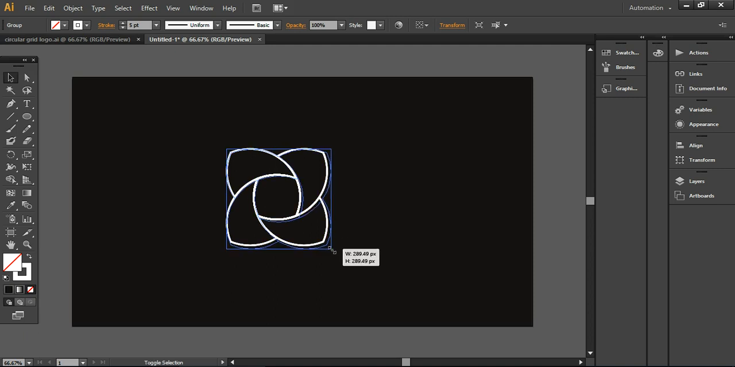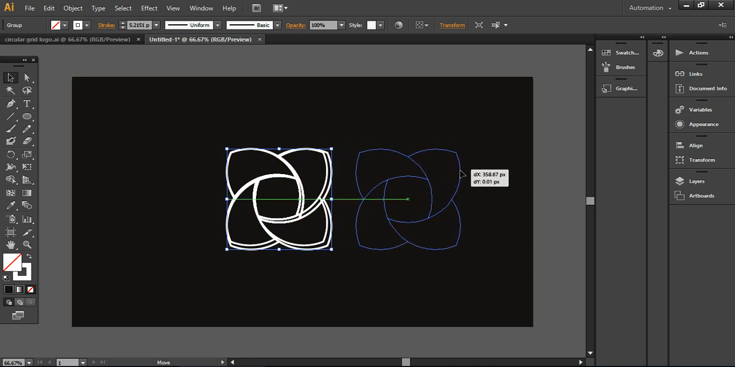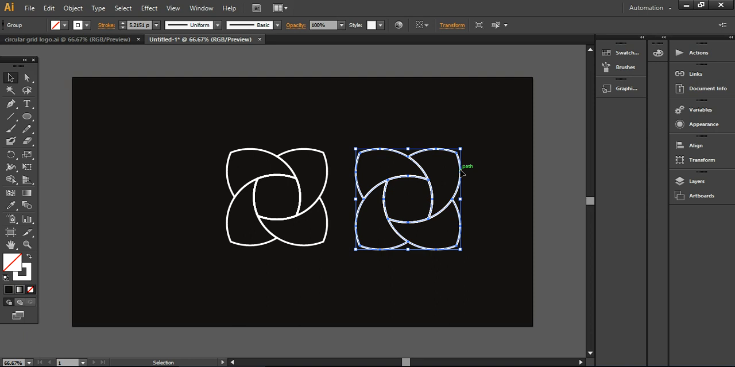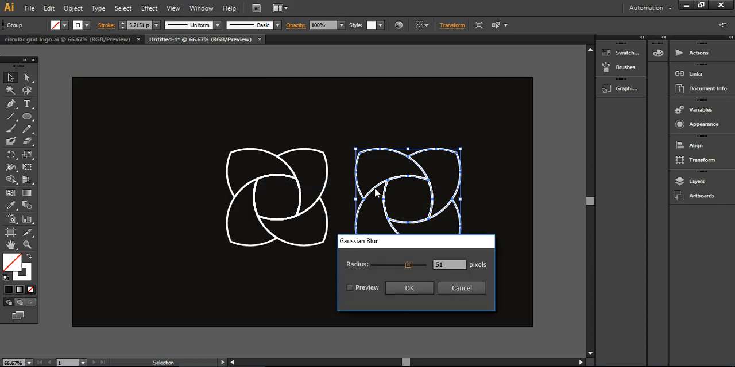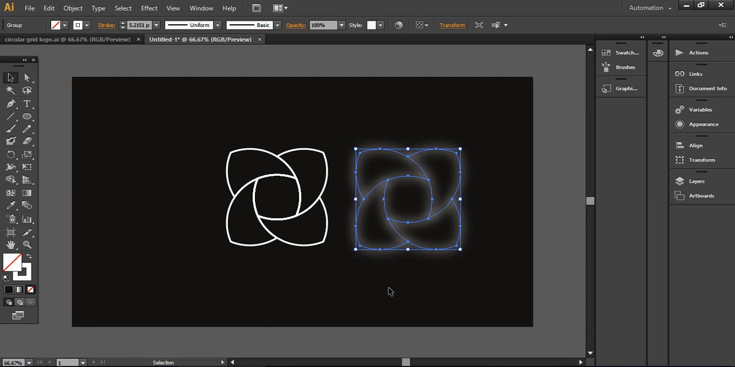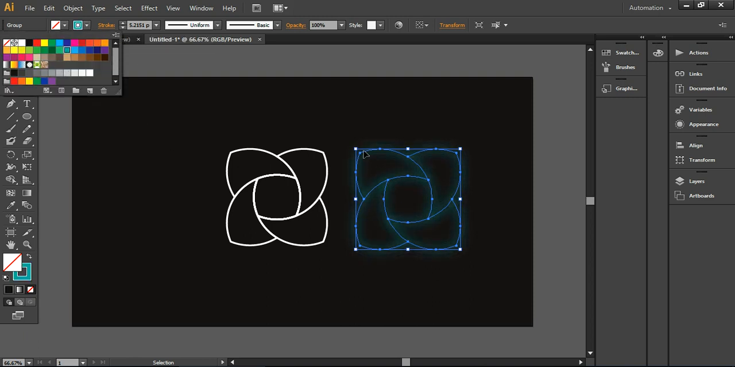Now just scale it up a little bit, just like this. And here I'm showing you, here is another copy which is a little bit scaled up in size, with the smaller shape. And here I will go into the Effects section. You can choose the Blur option from here, go to Gaussian Blur, and here you can preview how it would look. So I want to go with 57.5 pixels, press OK here. And now you can change the color as per your requirement. I want to go with turquoise.